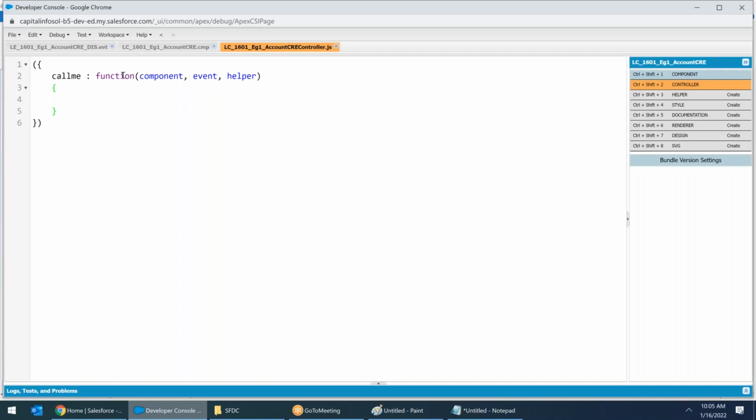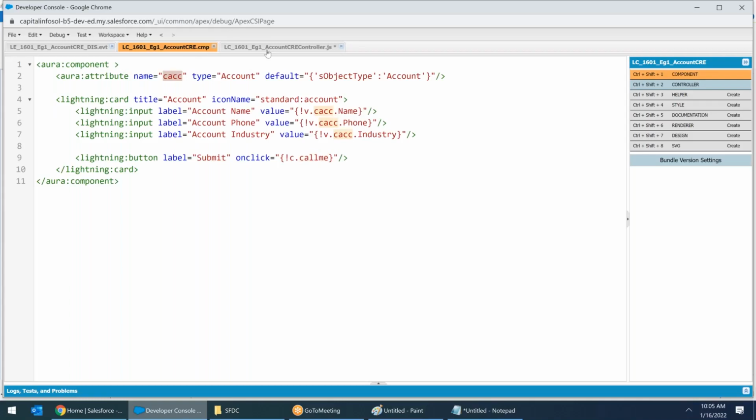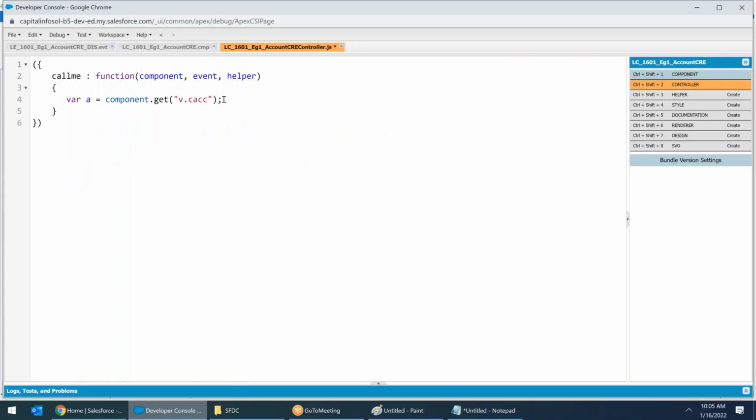First step. Whatever you captured, you have to bring here. var A equals component dot get. Get what? V dot. Whatever data is stored in CACC, bring it and store in A.